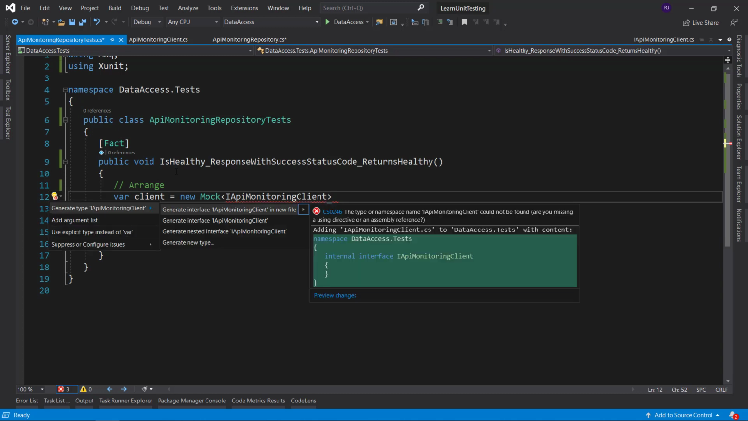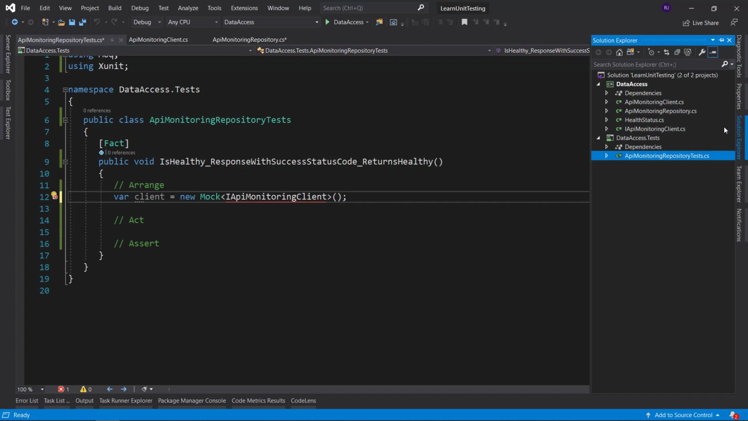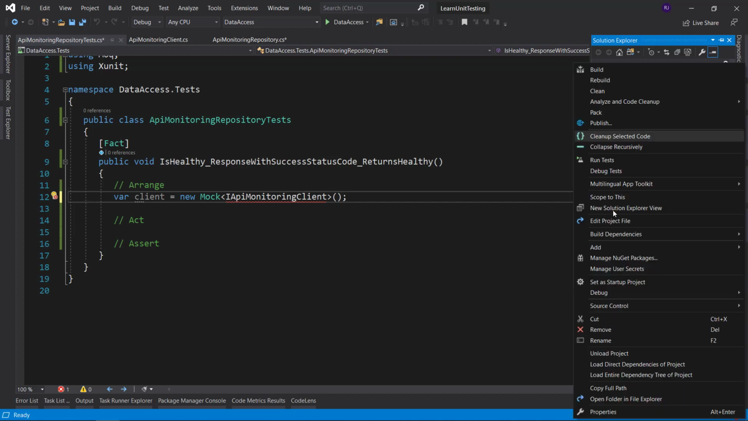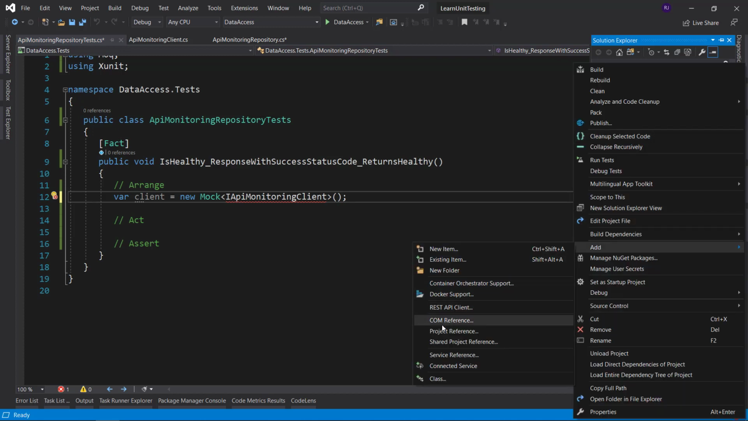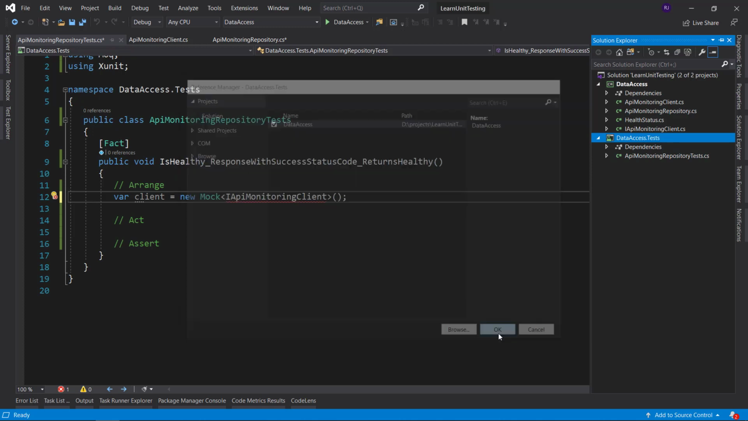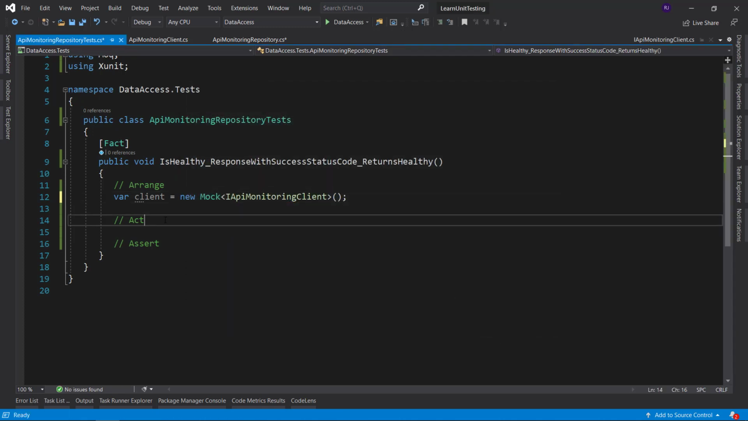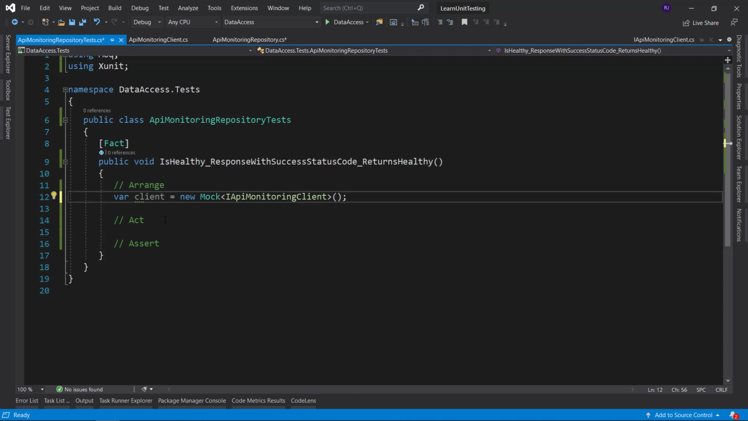For some reason, adding a reference to the data access project is not suggested by the quick action, so I will add the reference manually. Project reference and data access. I don't know why it doesn't recommend it automatically. Normally it does, but perhaps a glitch in Visual Studio. Doesn't matter that much, we have it here.